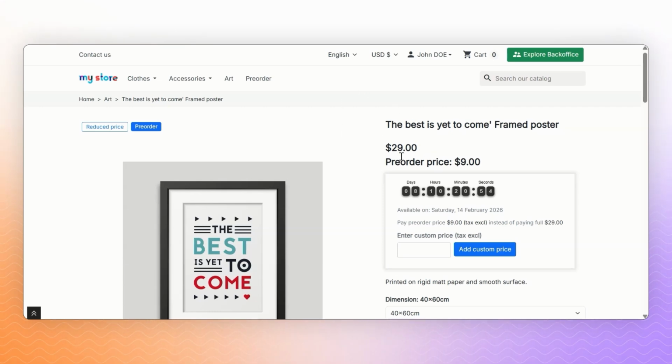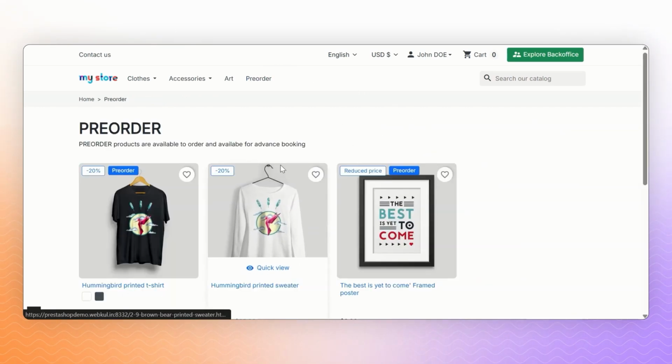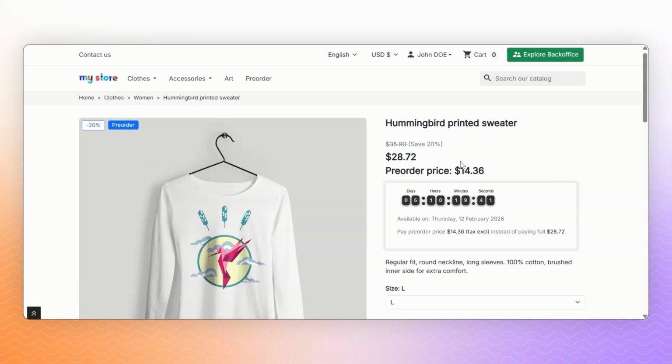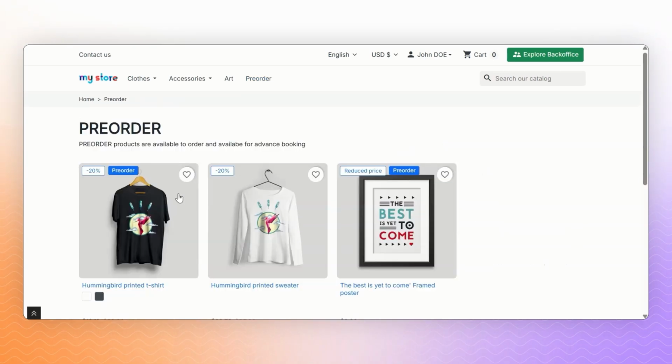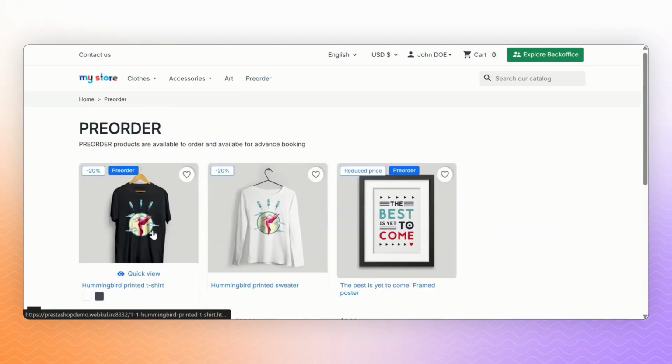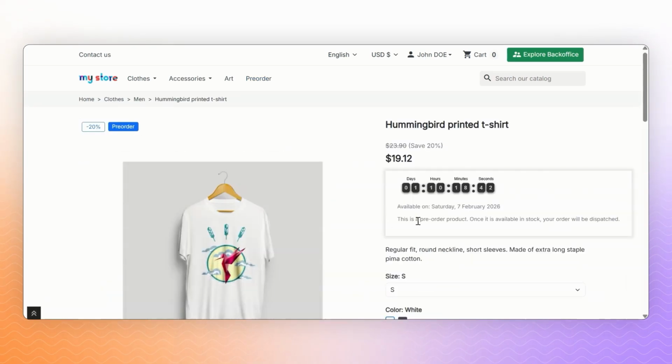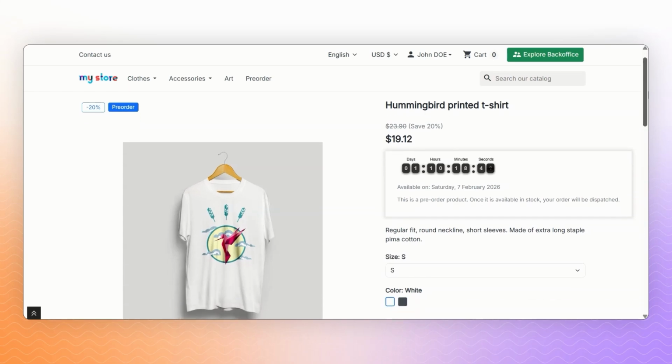Now, let's go back to the pre-order product listing page and select a product with the partial payment option. On the product page, the customer only needs to pay the partial amount specified by the admin in order to successfully place the pre-order. Now let's go back to the pre-order product listing page once again and select a product configured with the full payment option. In this case, the customer must pay the entire product price up front to successfully place the pre-order.